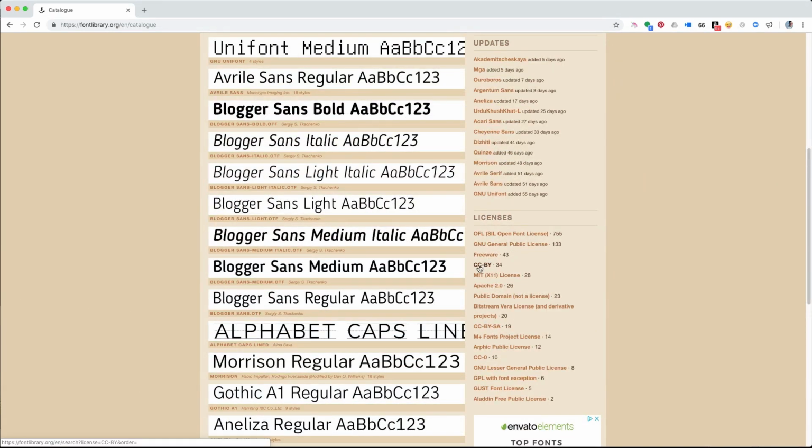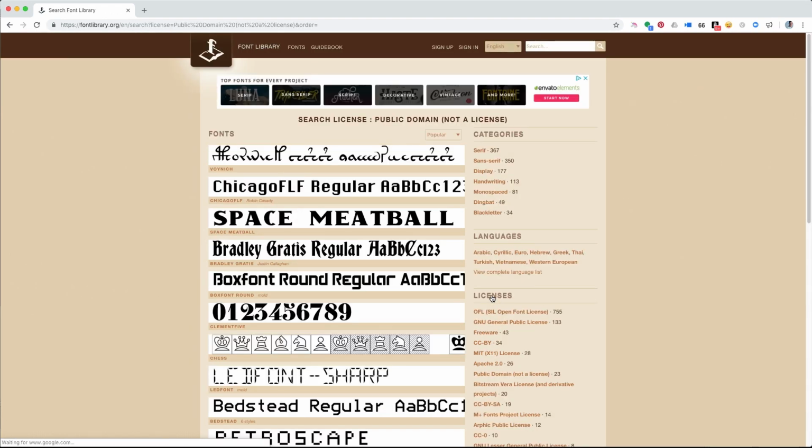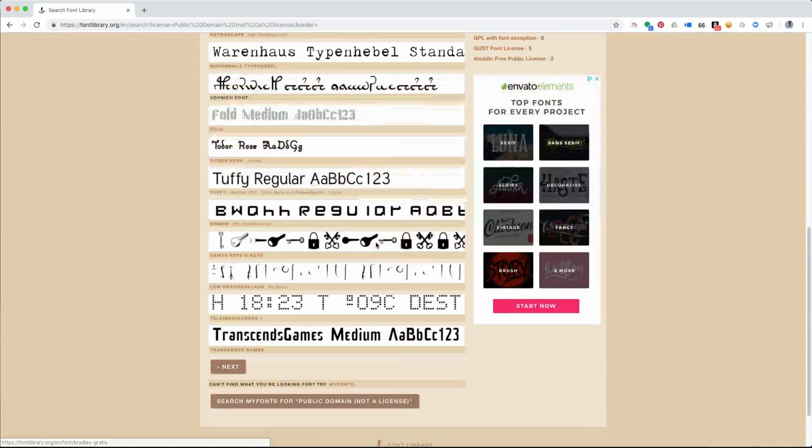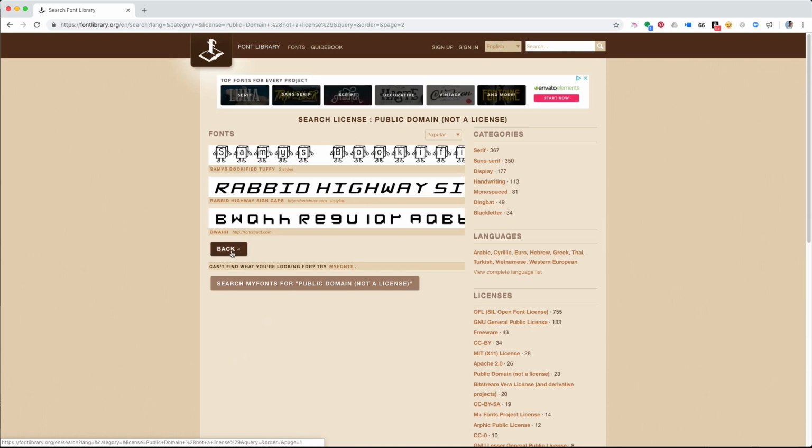So we can do CC BY and I can just attribute the creator, but we can also just do public domain and not have to worry about attribution. These are just open to anyone and everyone to use however you wish. And we have a collection here of fonts. Not that many, but enough to choose from.